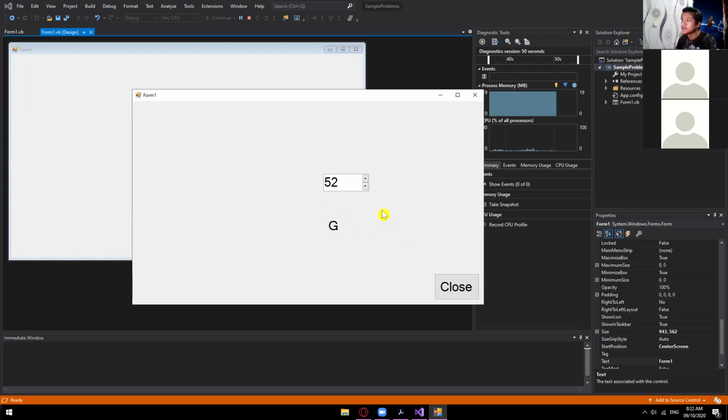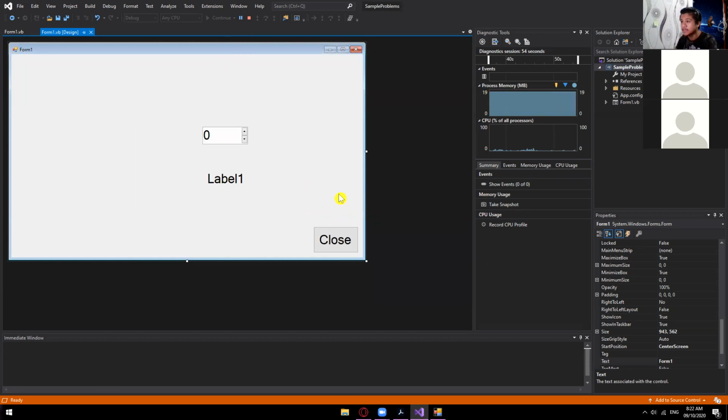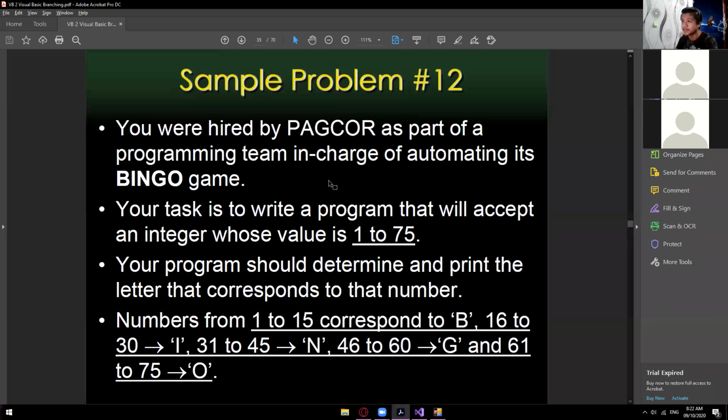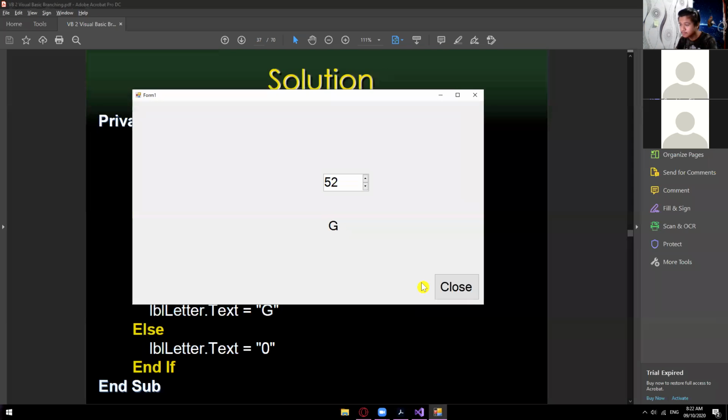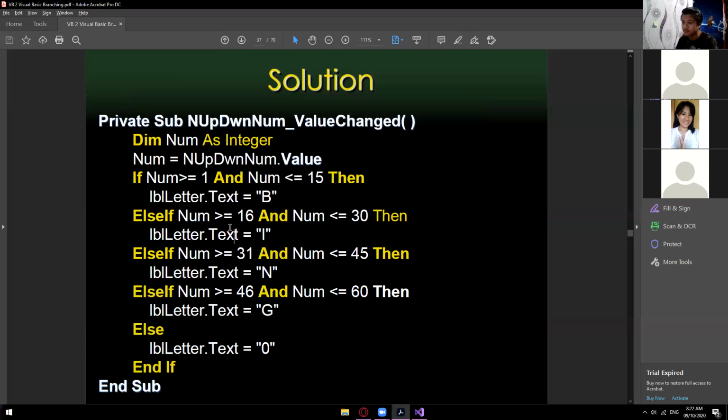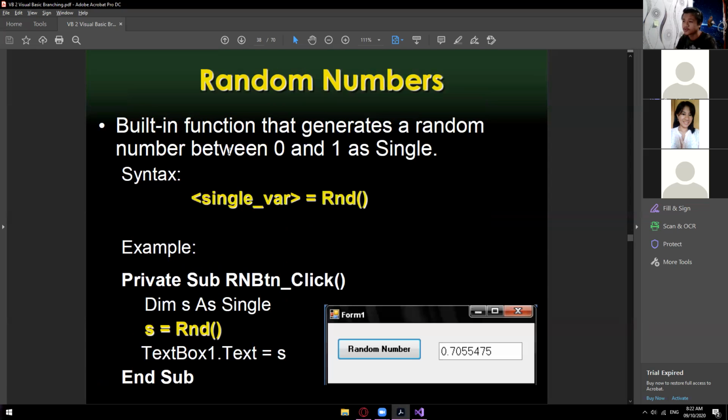Okay? So, any questions so far regarding with the sample problem number 12? Wala po, sir. Alright. Okay. So, move na tayo. Okay. It's good.